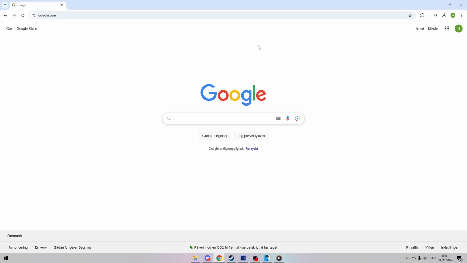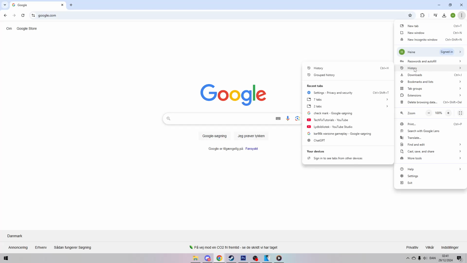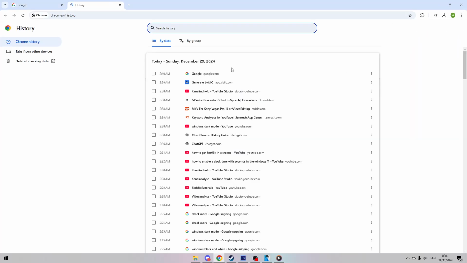Step 1. Open Google Chrome on your computer. Step 2. In the top right corner, click on the 3 vertical dots to open the menu. Step 3. From the menu, select History and then History again from the dropdown. Step 4. On the left, click on Delete Browsing Data.